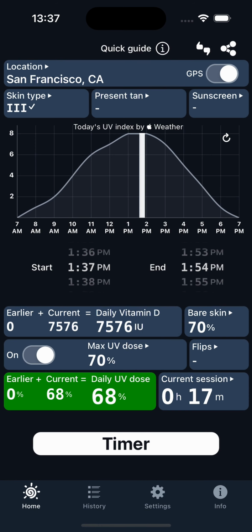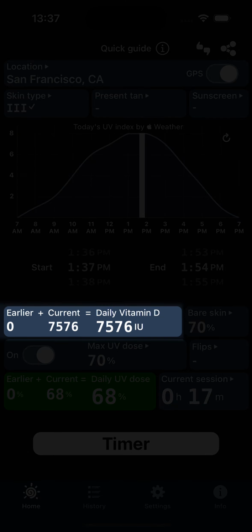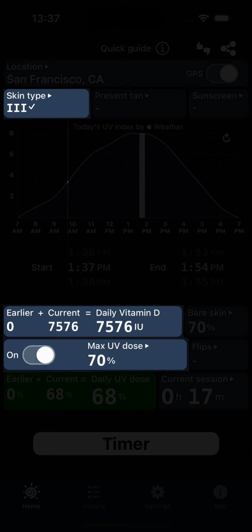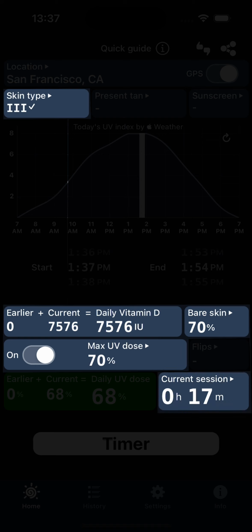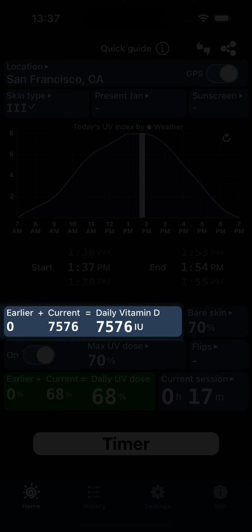There is a couple more steps left, but take a moment and look at these 2 numbers. First, vitamin D, with skin type 3 and the maximum UV dose of 70%. We will come back to it a bit later. And 70% of your skin exposed to the sun. If you start your current session now, by the time you're done with it in 17 minutes, your body will absorb enough sunlight to produce about 7,500 IU of vitamin D.